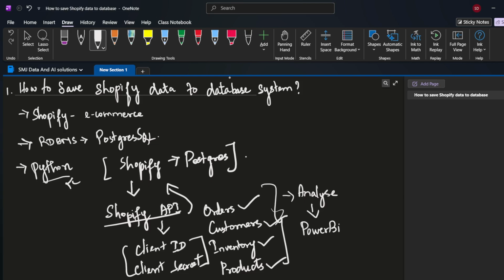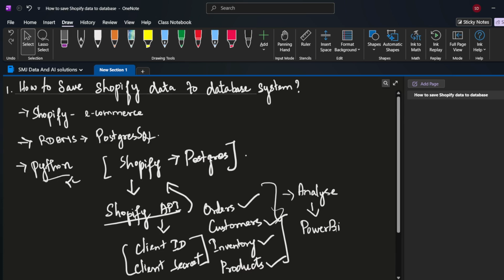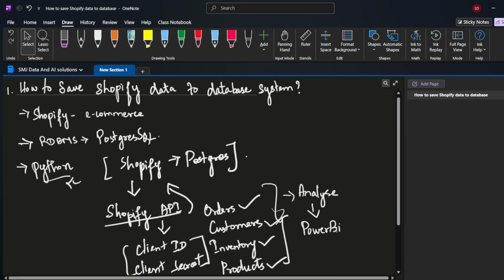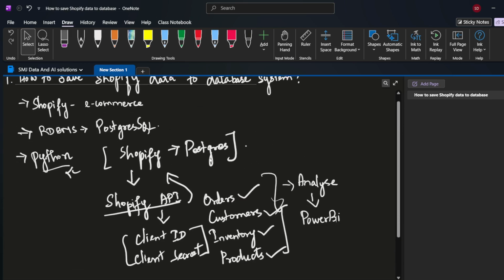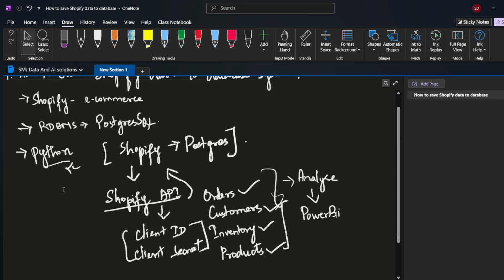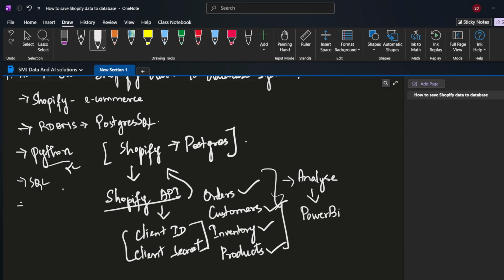So as a developer, you need to learn about many languages. Like Python is one language. We need to know about SQL. And then Power BI, we need to have basics.